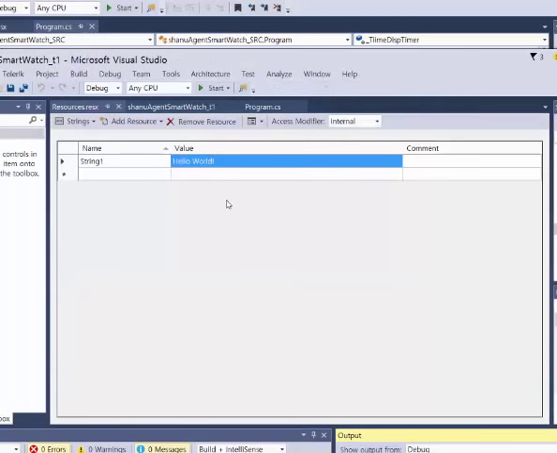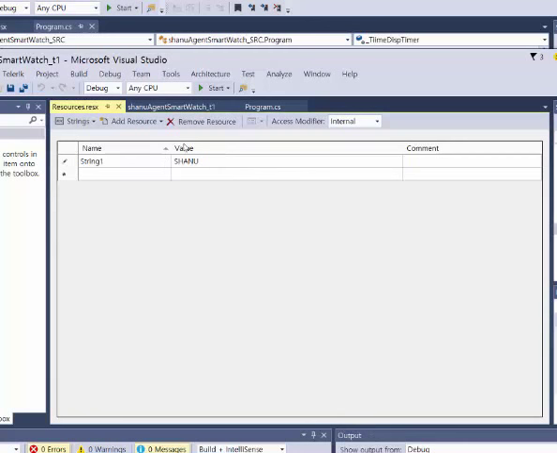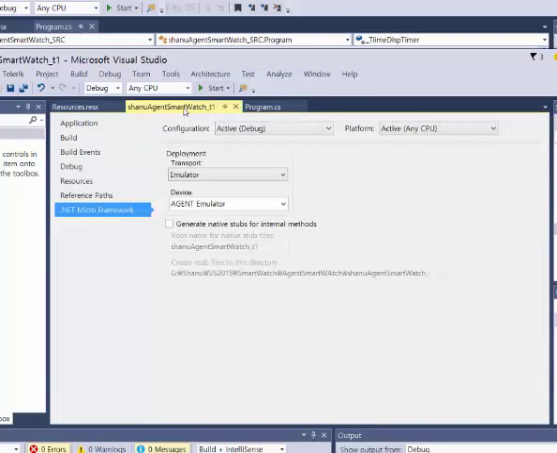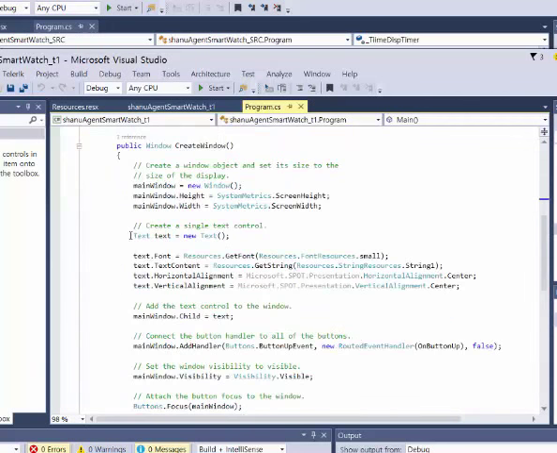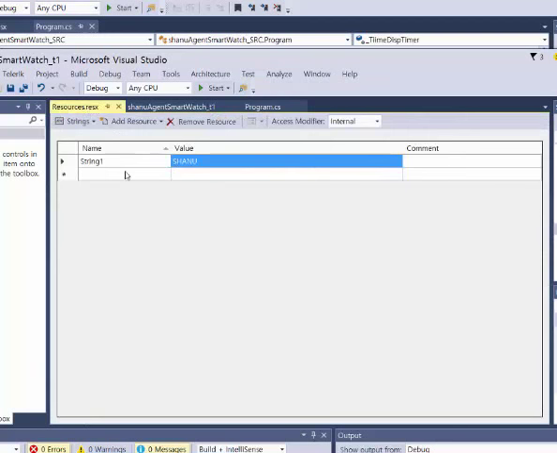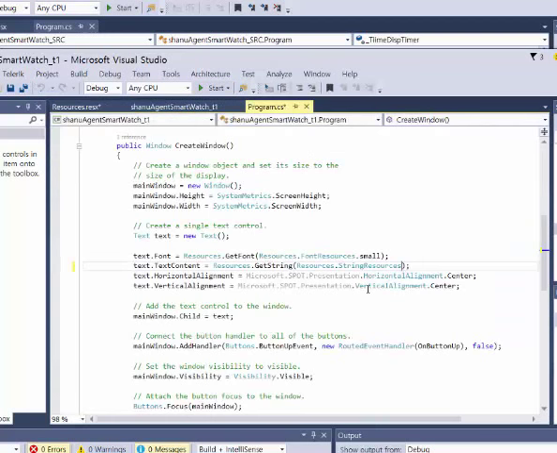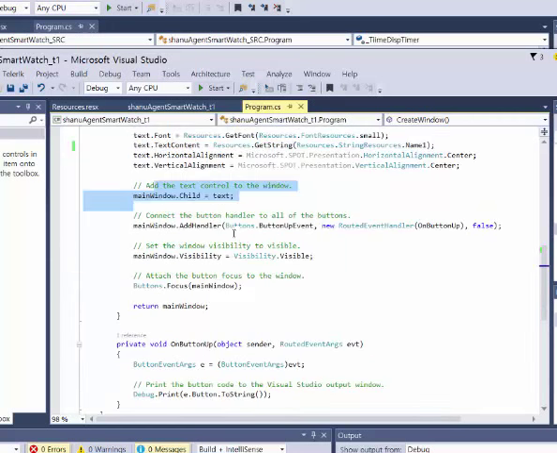If we want to change to some other text, for example I give Sonu, my name, and save the resource file. Next, if we check the main program, we have created the window, and in this window we have added the text, and for the text content we have used the resource file. Here we have given String1, which is our resource name. If I give some other name, for example Name1, then we change the resource name to Name1. I think I didn't save it, so we have to save this and that's all, it will be fine. Now we have displayed the text as my name, and we add this text to the window we created.